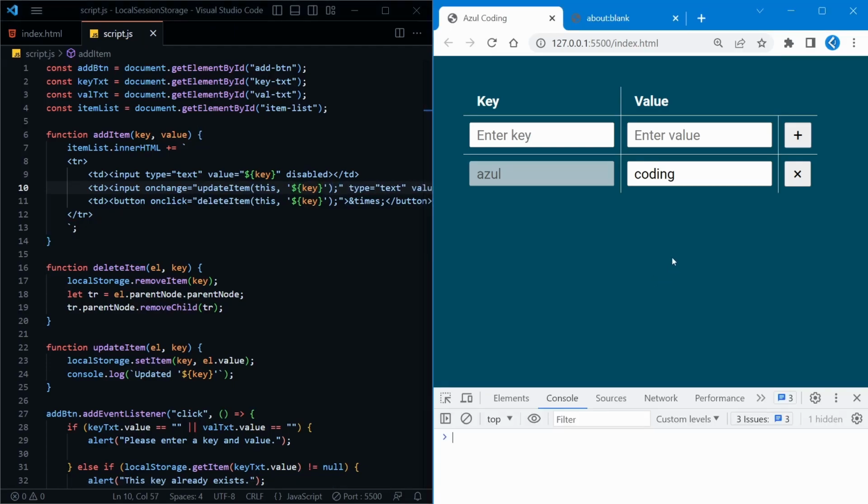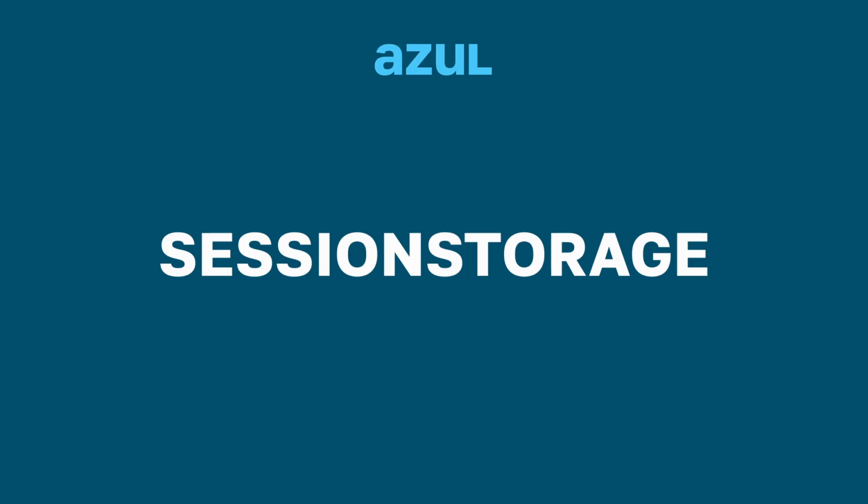I'll open up the console to demonstrate it. After refreshing, we can be sure that the value has indeed updated. Now let's move on to session storage next.